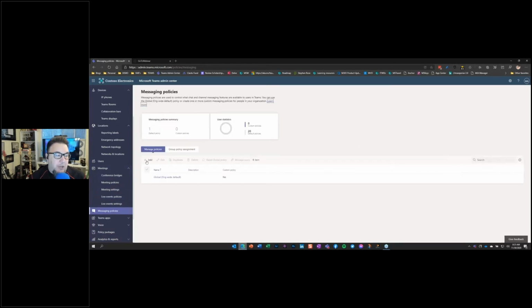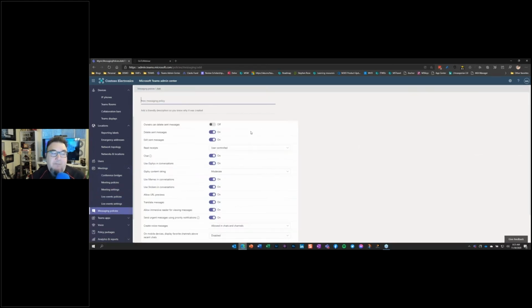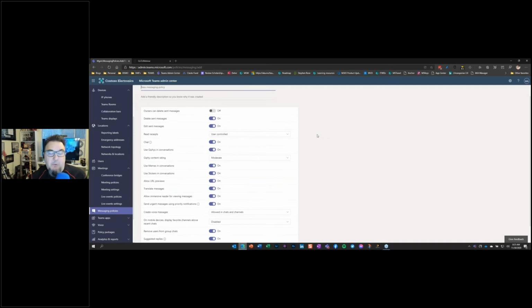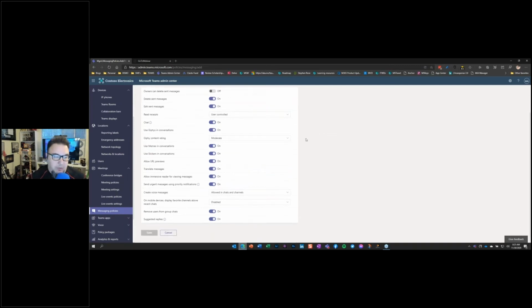For messaging, we also have owners can delete messages. If you've got retention policies, you're going to want to turn that off and say, look, we want to see every message that was sent and not allow somebody to delete it. Editing sent messages, read receipts, where you get the little eye if someone has looked at it. If you want to allow Giphies or stickers or not allow, or URL previews, translation, all of that is here.